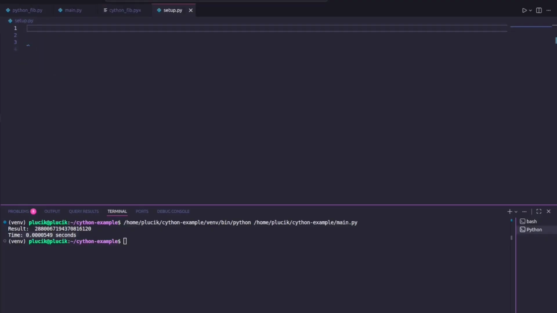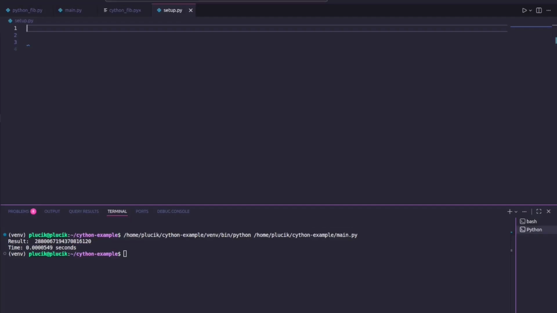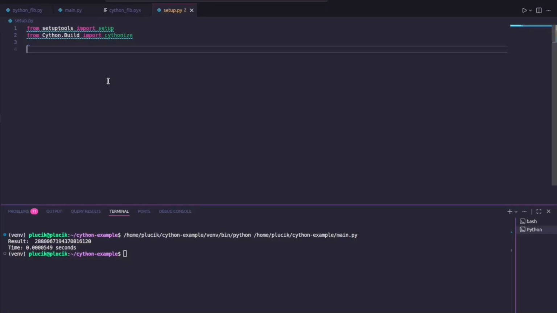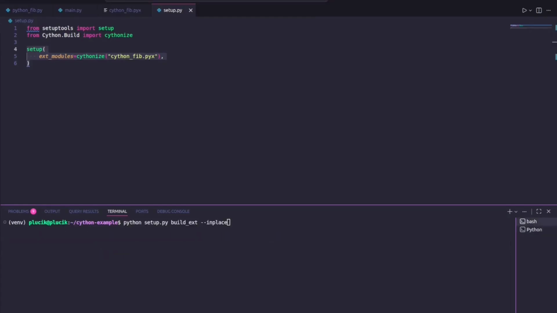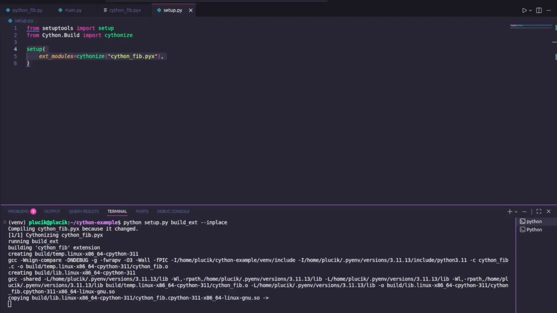Now we need to compile this pyx file into a Python extension module. For this, we need to create a setup.py file. We need to import setup from setuptools. Then we import cythonize from Cython.Build. Then we need this setup function call. This tells Cython to generate C code from the cythonpip.pyx file and then compile it using the system compiler. Then we use this command to build our extension. When this finishes, we get a compiled library, usually a .so file on Linux or macOS, that Python can import like a normal module.